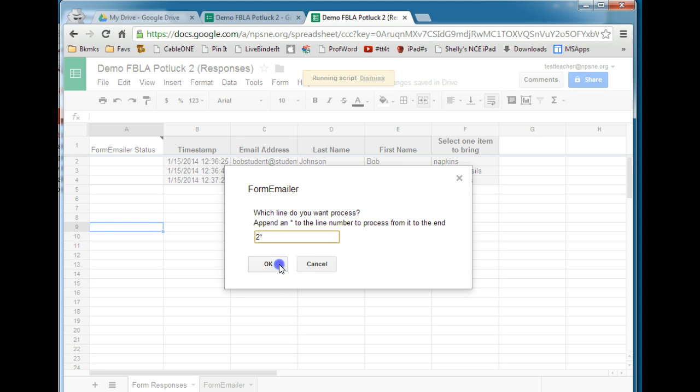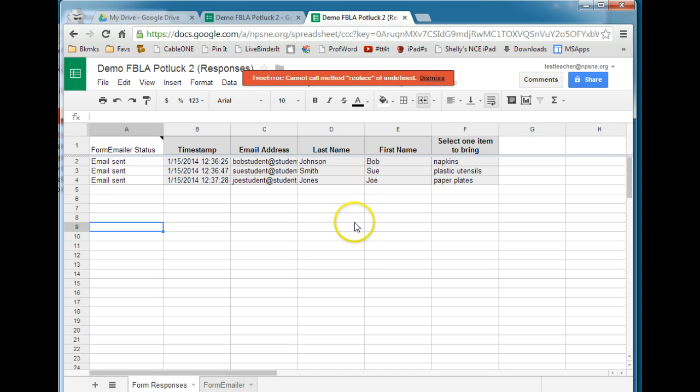I'll go ahead and click OK, and you'll see the script starting to work, and you'll see email sent. If the email was successfully sent, you will see email sent in the Form Emailer status. If when you use the asterisk method to send messages, you get this error message, it's okay. As long as it says email sent here, you know an email was sent. So we'll go ahead and dismiss that.